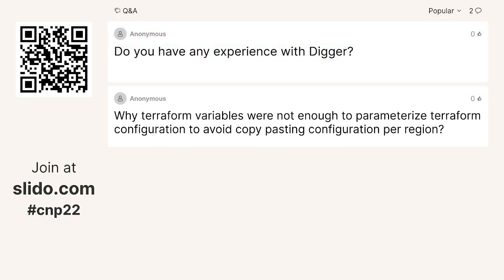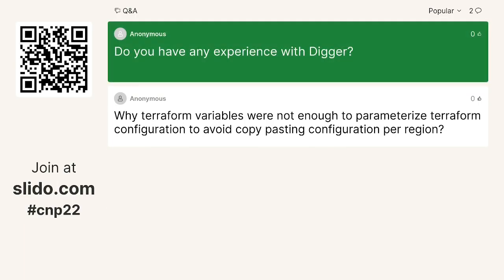Experience with Digger? I heard that name, but I don't know about it. Digger is, I think, something better than Atlantis from my perspective. It's very similar, an iteration. I think it was even based on Atlantis, but Atlantis has some issues with the control plane and also with own runners, because there is some limitation on having your own runners in Atlantis, and Digger supports it.